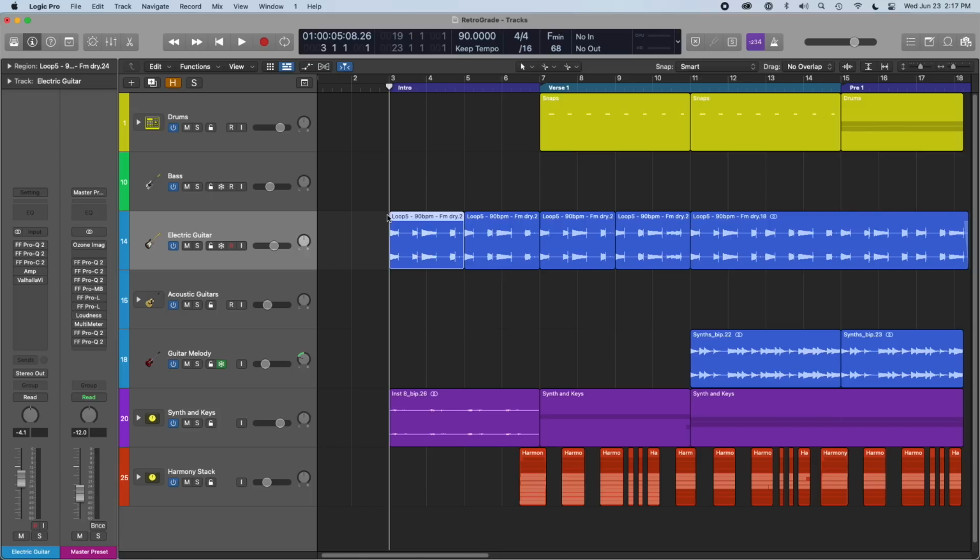And when you start with Logic, you should start getting used to this, because it's just going to help you down the road if you start getting used to these shortcuts with the tools.